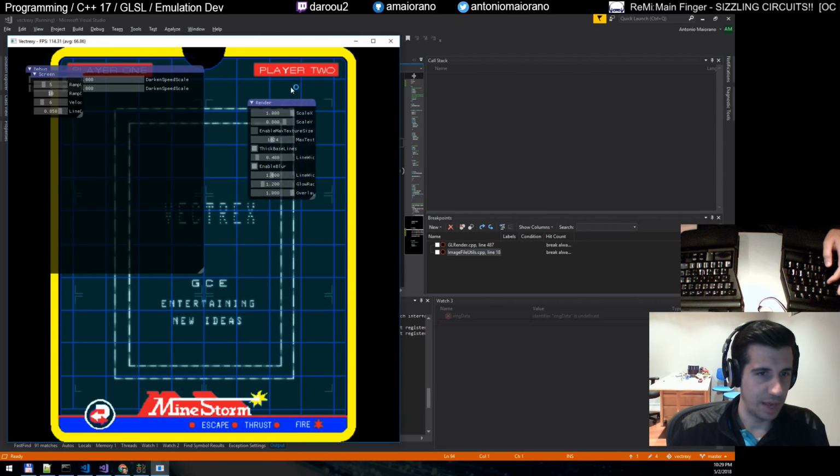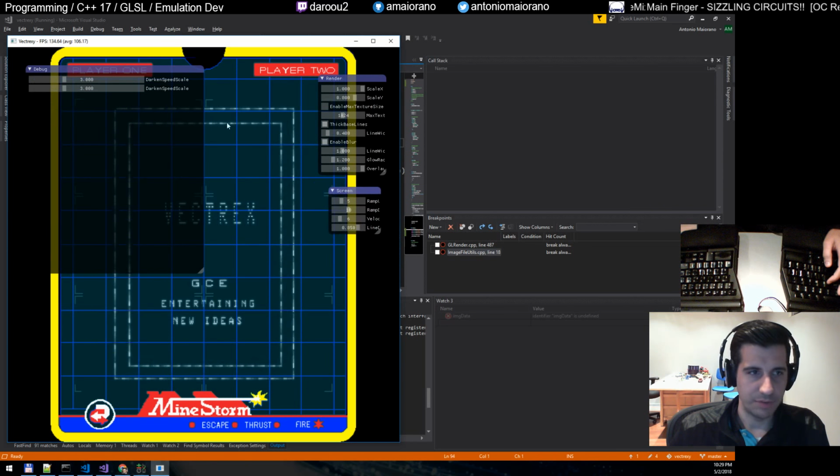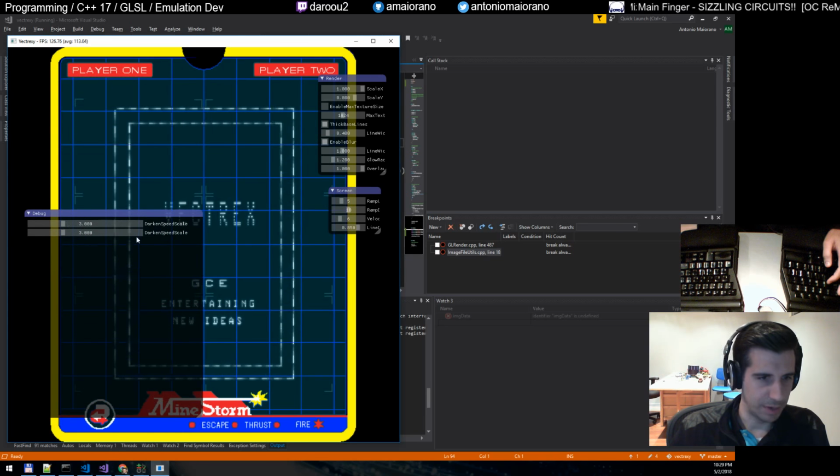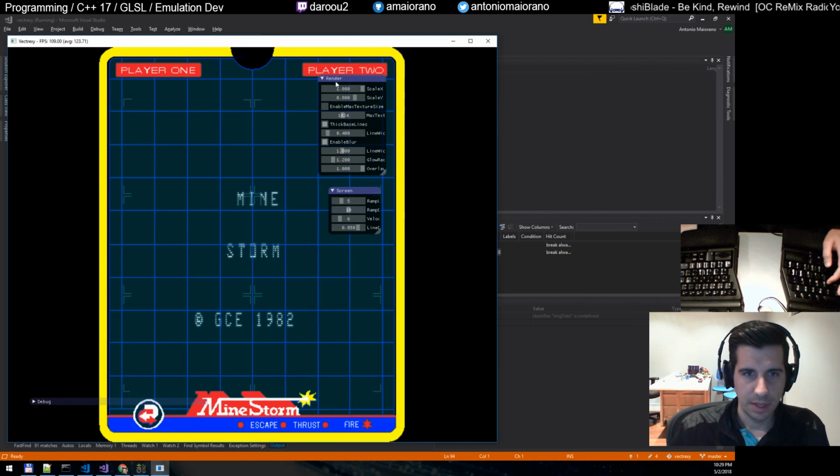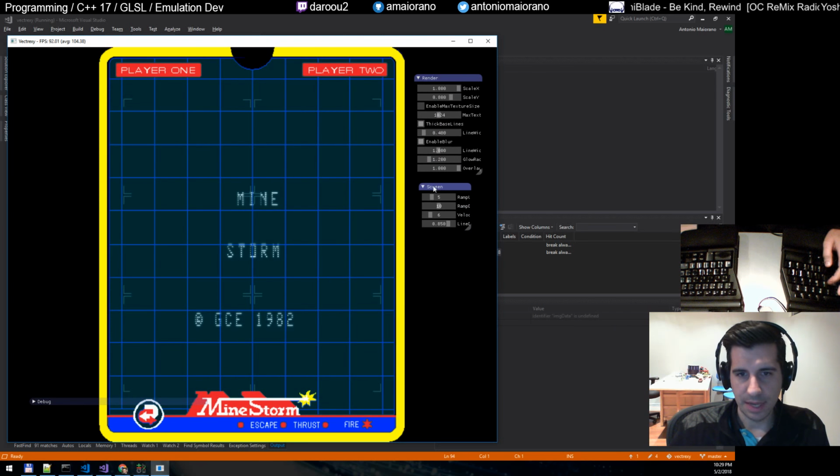Okay, so there we go. So we have a render window and we have a screen window. And it looks like I still have a debug one because I missed these darken speed scales. So I'm going to go take a look at those, but you know, it's kind of cute, right?